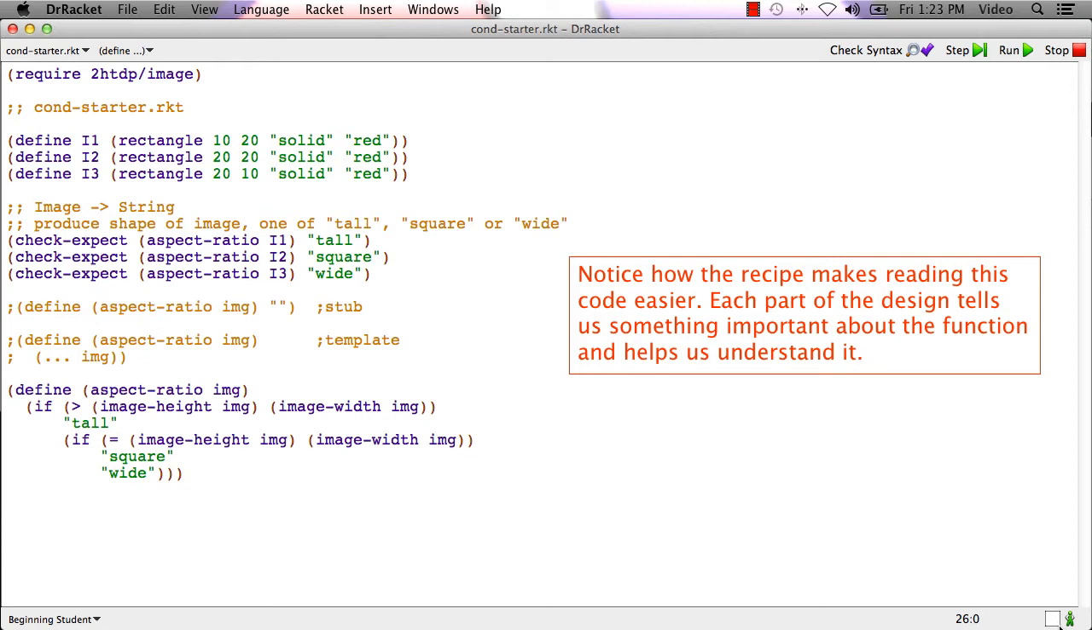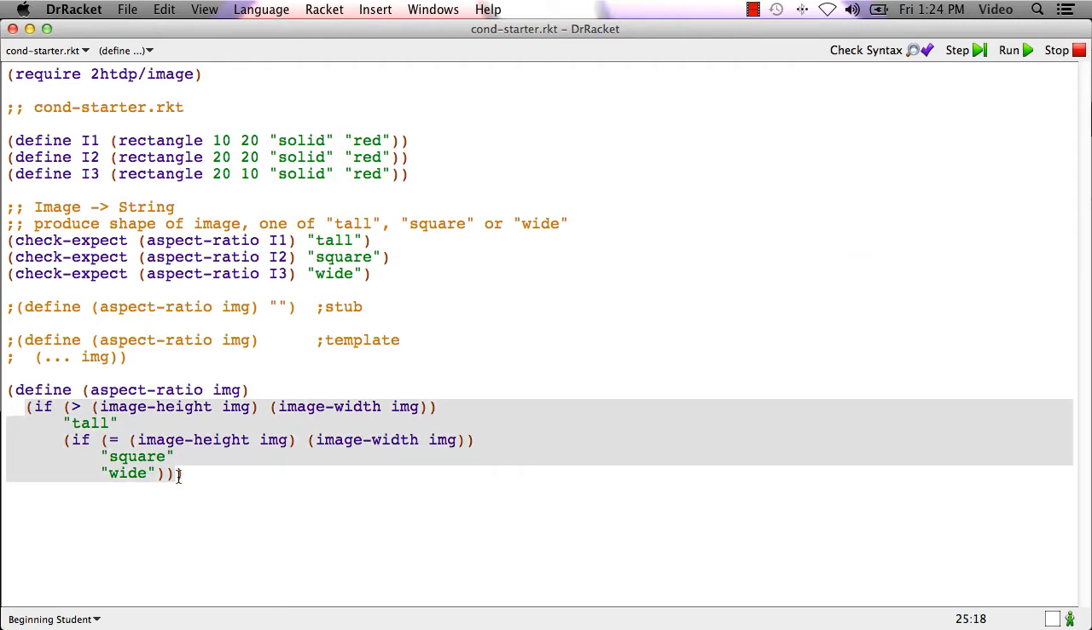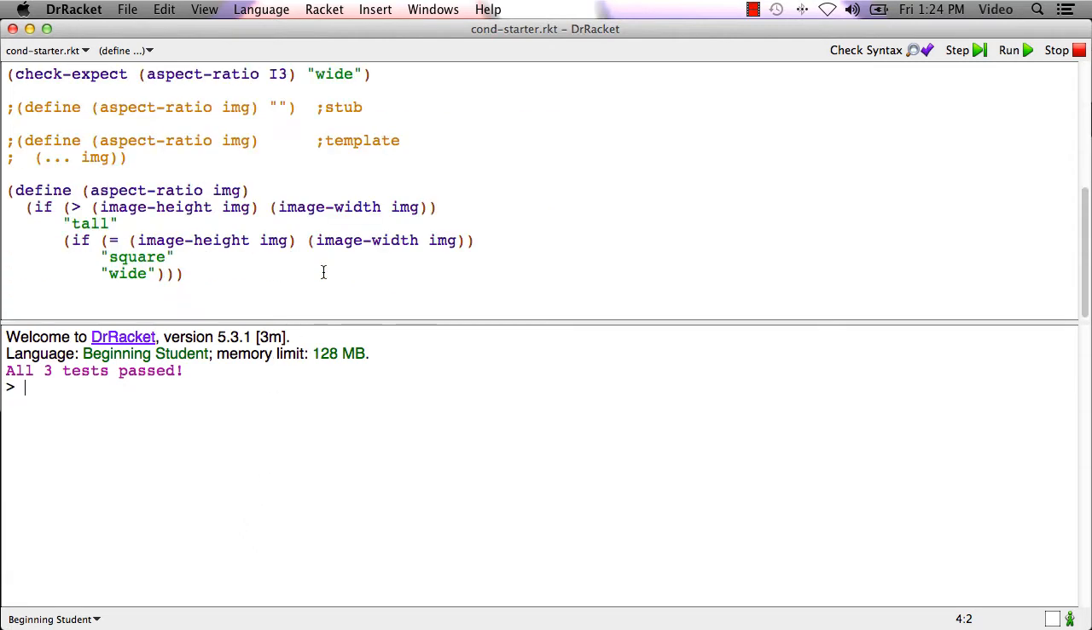In reading through the rest of this, there's a stub and a template that are commented out. And now when we look at the definition of the function, what does it say? It says, if the height of the image is greater than the width of the image, then produce tall. That's this whole if there, and that's its question, and that's its true answer. On the other hand, its false answer is another if that asks if the image height and width are equal, produce square, otherwise produce wide. So this function design works, and if I run it, I'll get what I want.